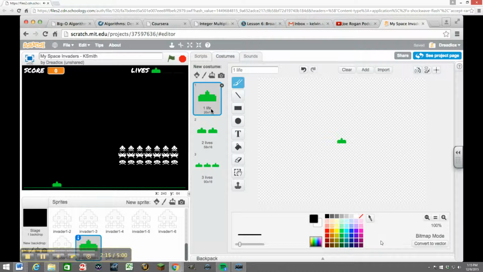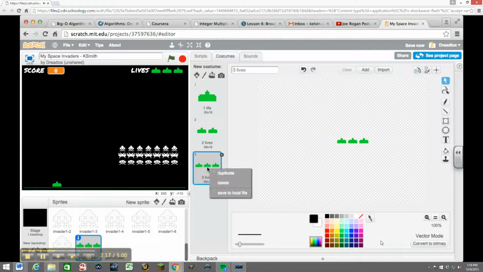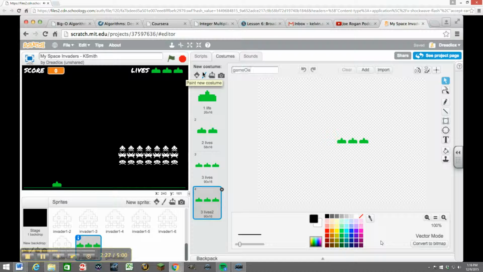So under the costumes, let's duplicate the last group. And we're going to change this to game over. And we're going to simply put for now the text that just says game over. We're not going to do anything fancy. It's up to you how fancy you want to make it. I'm just going to keep it simple by writing some text on the screen that just says the words game over. So I need to get rid of all of these guys. So I'll choose the select tool and just delete.